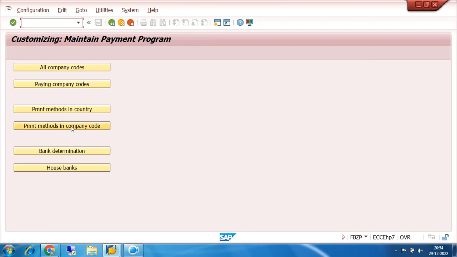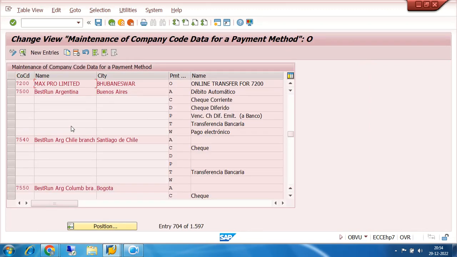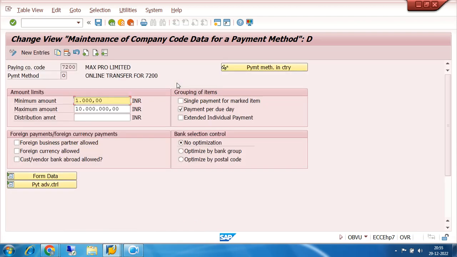Then come to the payment method in the company code. So this is our company code, Max Pro Limited. In this specific company code, there are some more parameters required. The minimum amount is 1000, which we have also created before. But what is the maximum amount of the automatic payment program?